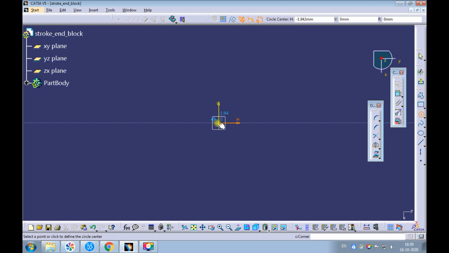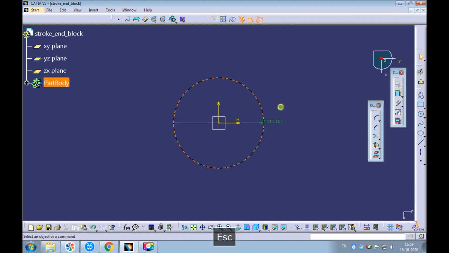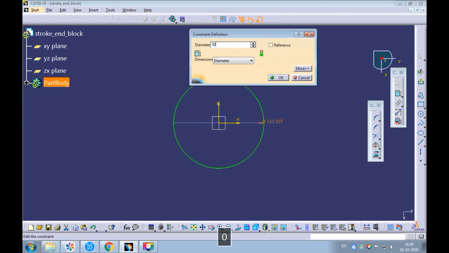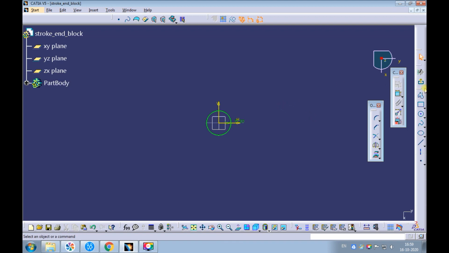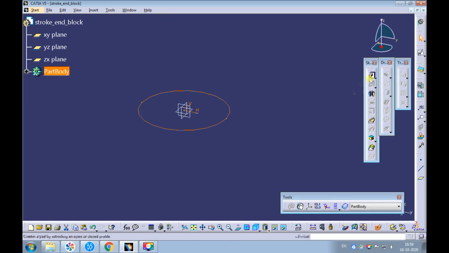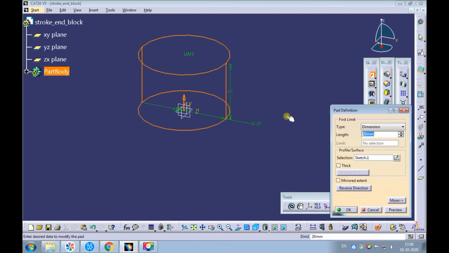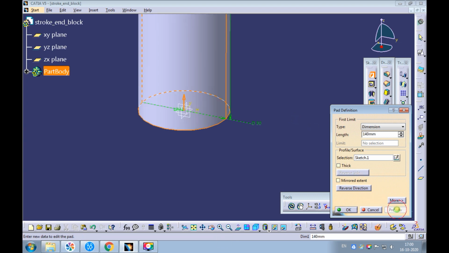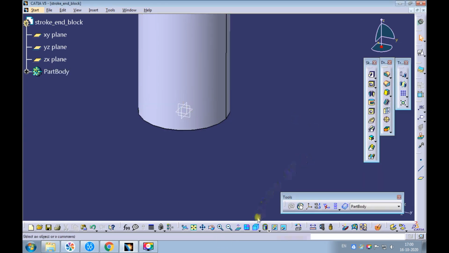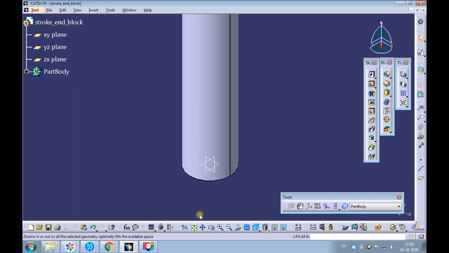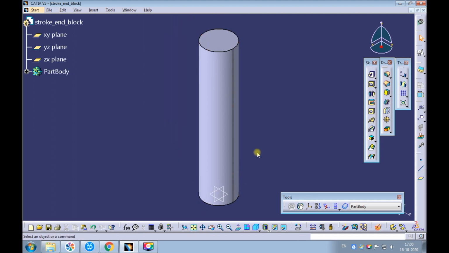Sketch a circle of dia 30 mm. Make sure the sketch is fully constrained and exit the sketcher workbench. Create a pad of length 140 mm. Create a counterbore hole at the center of the top surface of the stroke end block.